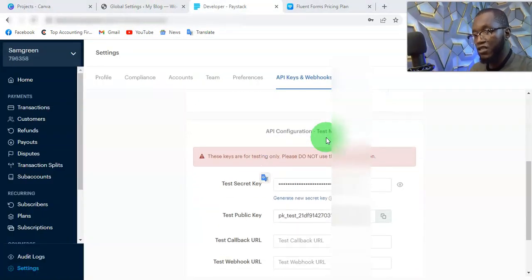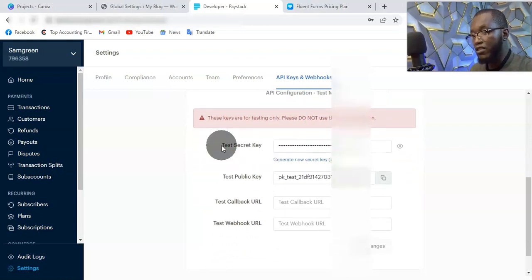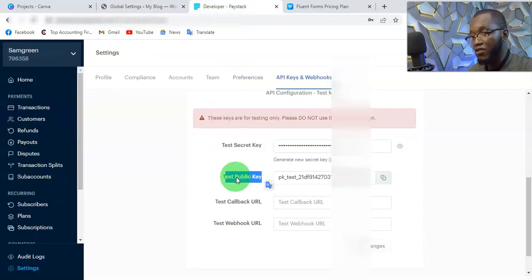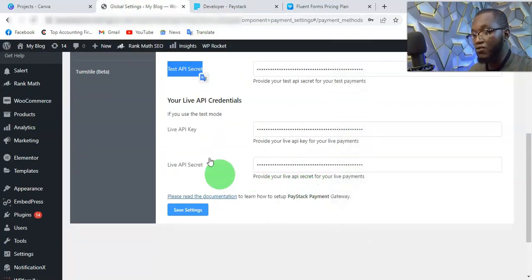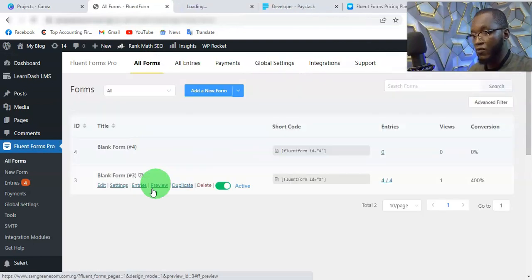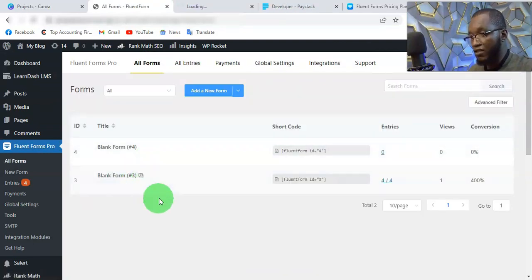And if you scroll down here, you are going to see the test mode. This is the test secret key, and this is the test public key. This is exactly what you are going to input here, the test API key and the test API secret right here. Alright, so after you are done with that, the next thing you want to do is to go ahead and save this, then come back to our form, and I'm going to edit this.